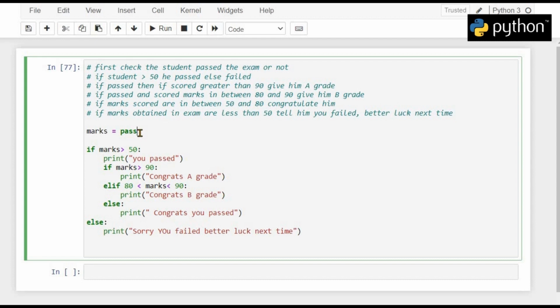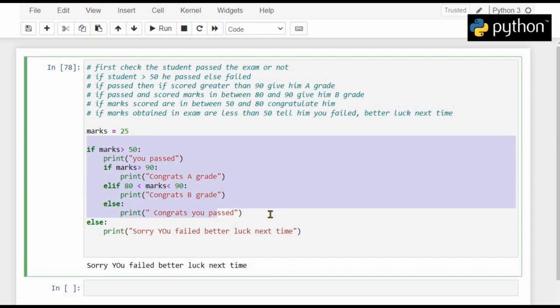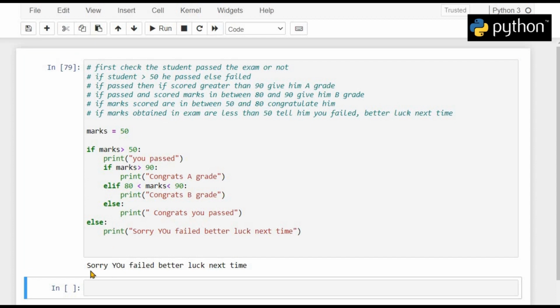Now if we give marks some value, let's say 25, and run this, we get "sorry you failed, better luck next time." This happens because 25 is less than 50, so none of this block of code will ever be executed, and the control will move to the else portion of our program. Similarly, if we give it another value, let's say 50, and run it again, we will again get that sorry you failed the exam, because marks should be greater than 50 to pass the exam.